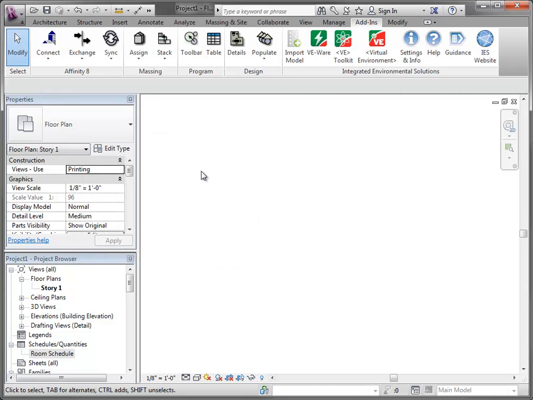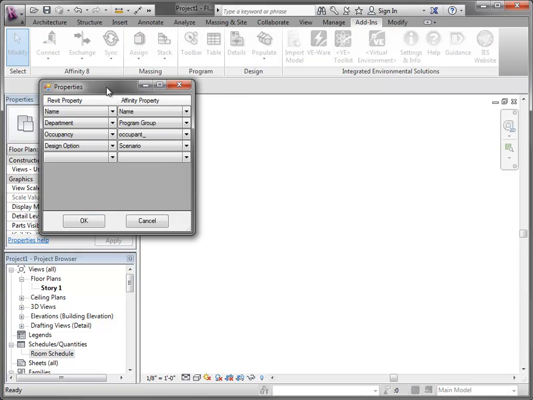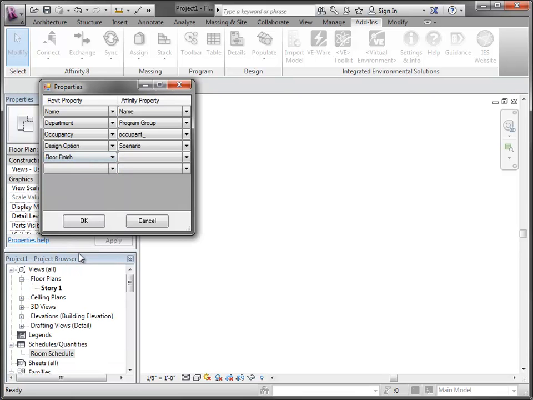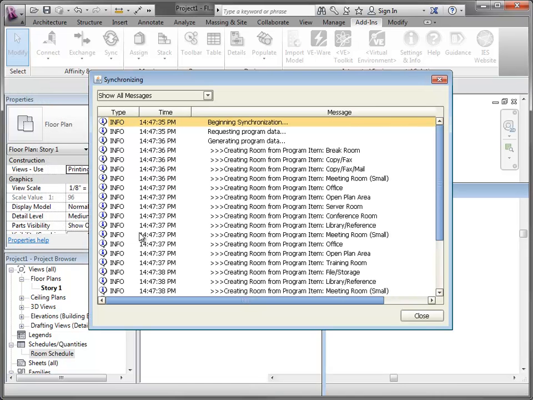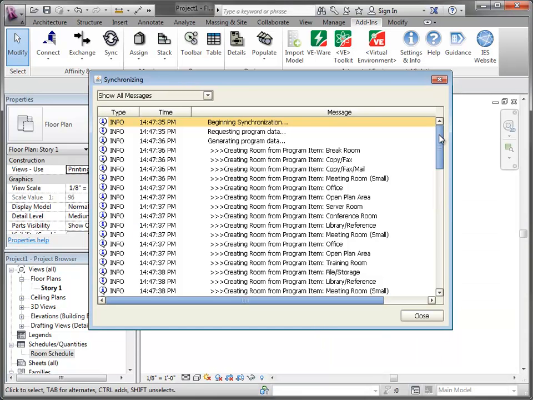The first option we will discuss is the full program dump into Revit. Using the Program to Revit option within the sync icon, Affinity will create all of the program items as unplaced rooms. Using the mapping dialog, I will map over some of the Affinity program properties to Revit parameters. The sync is now complete, and all of the program items exist within the Revit model.